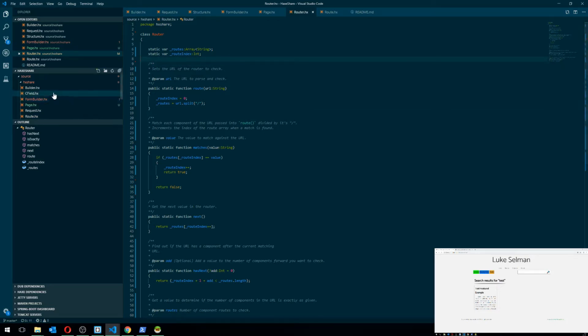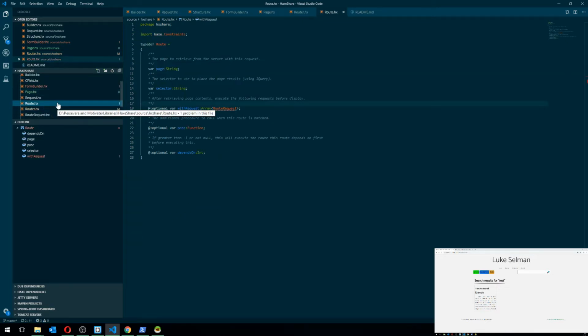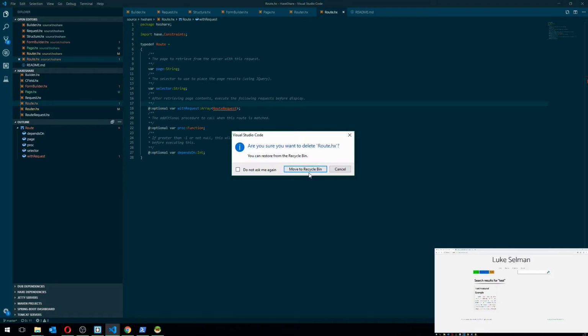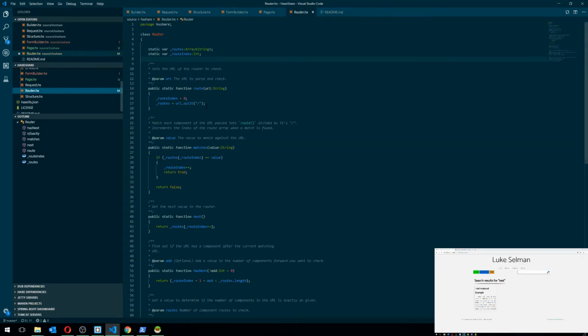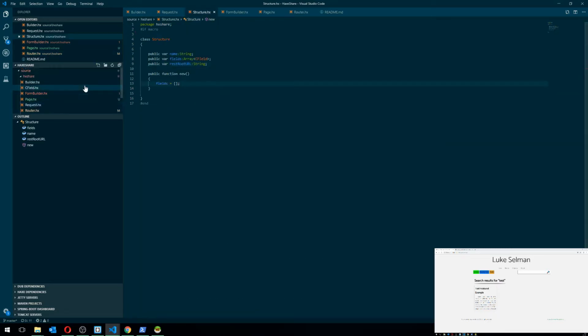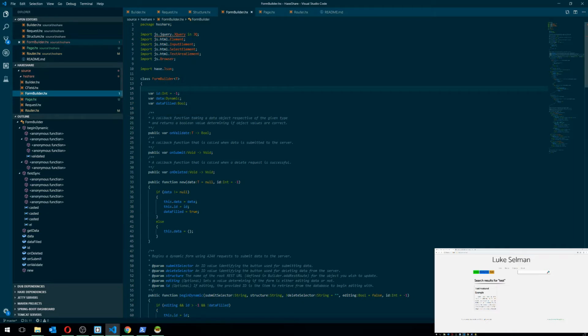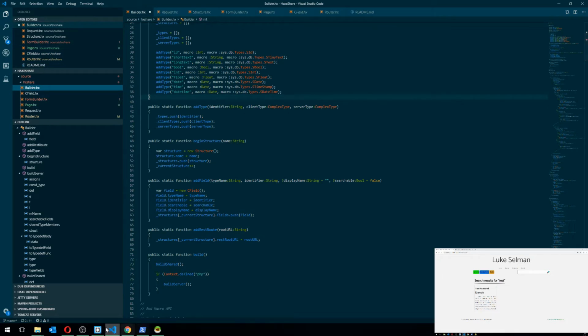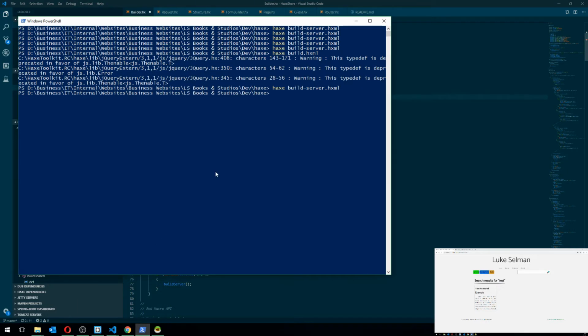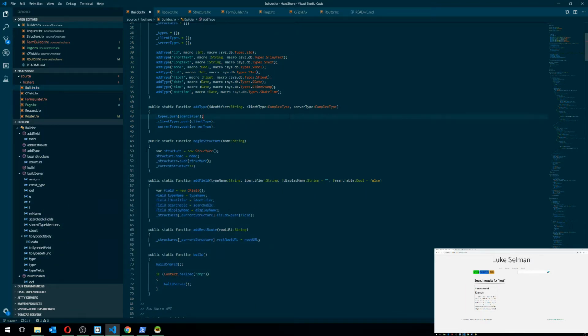So what I'm going to do now is get rid of the root. I don't need that anymore. And I will not need this anymore either. Okay. So I want to make sure this is all working, obviously. So what I'm going to do now is say compile. So that's still compiling properly.